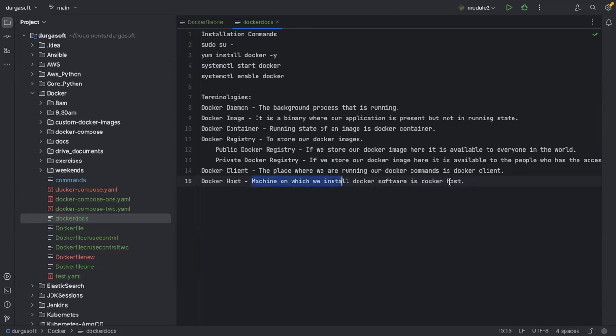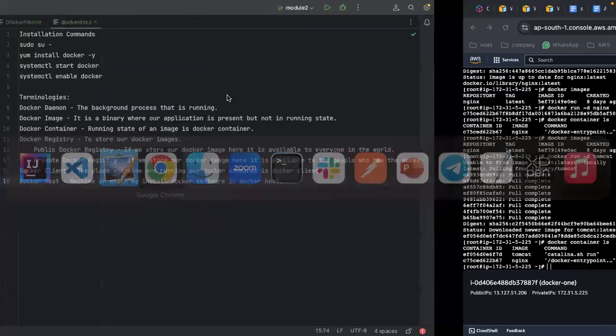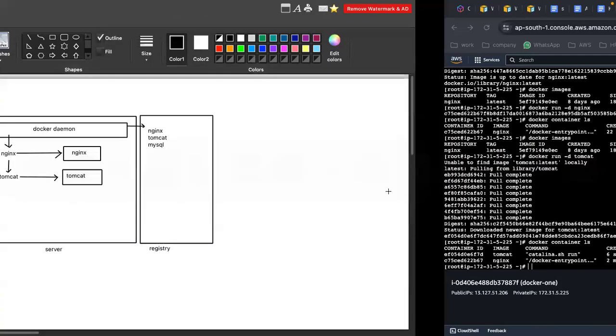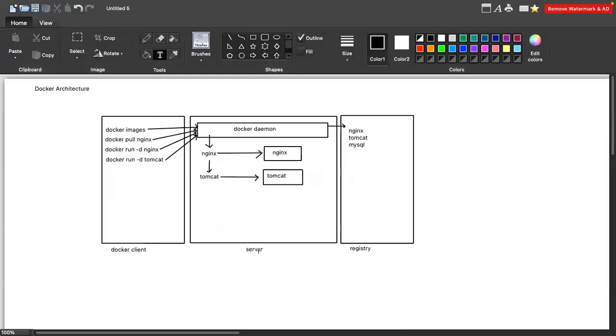The machine on which we install Docker software is called Docker host. Here, this server on which we have installed Docker is called Docker host. That's it, a simple terminology. So this is the architecture of Docker, a combination of multiple components, and this is how the internal Docker workflow will be.